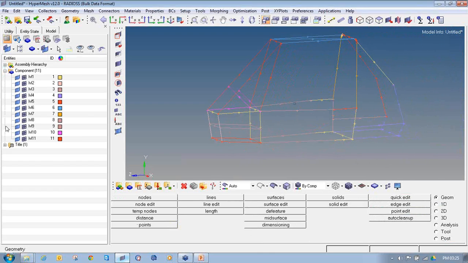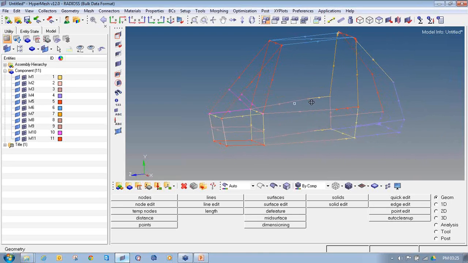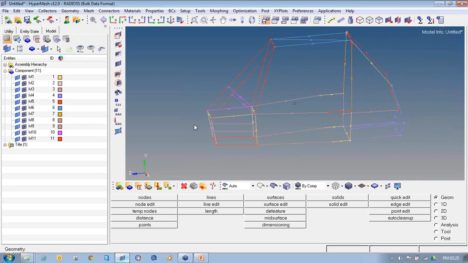On the model browser, as you can see, there are multiple components, with different components containing different bar sections with the line sections, as you can see. If I turn this on, you can see the line segments are in different components. So first I will show you how to move all of them into one single line component.